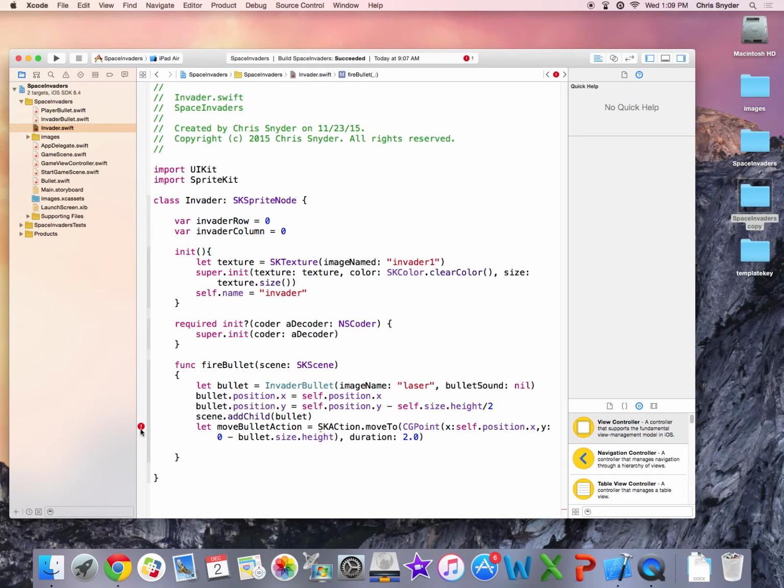Let me see what this error is right now before we move forward. SKAction, oh yeah, I need the lowercase c there. Clean that up a little bit. We're good. So that's our first action, we're going to move the bullet. Now we also want to remove the bullet once it gets to a certain point on the screen.